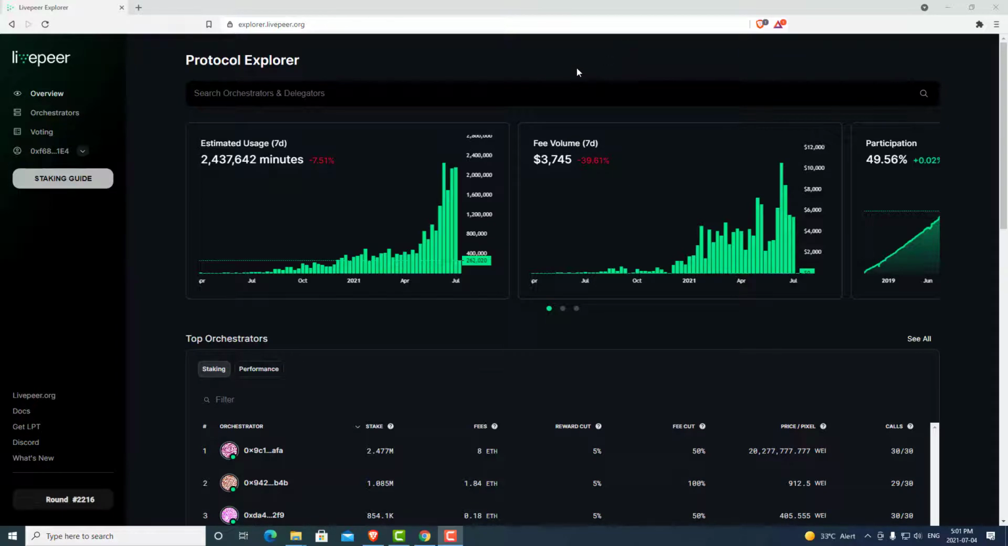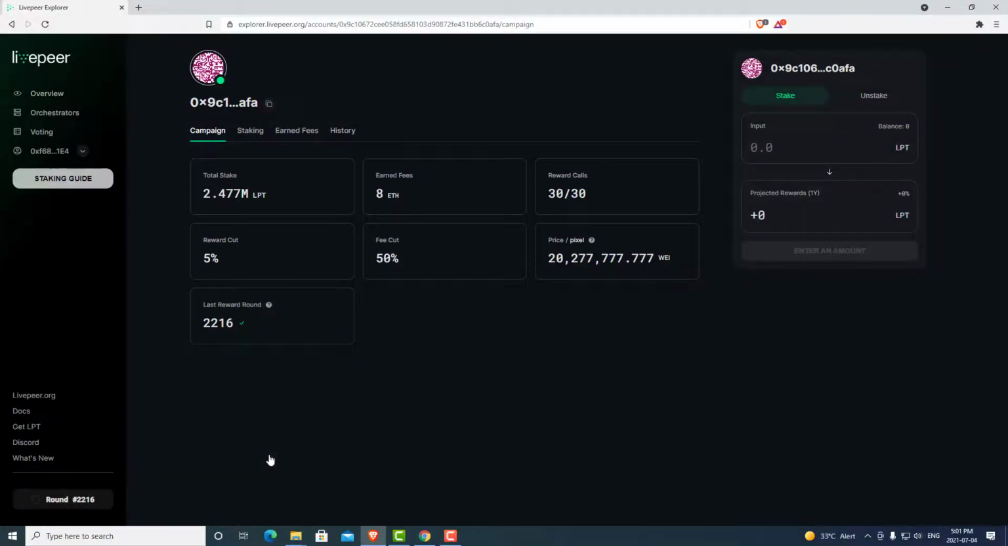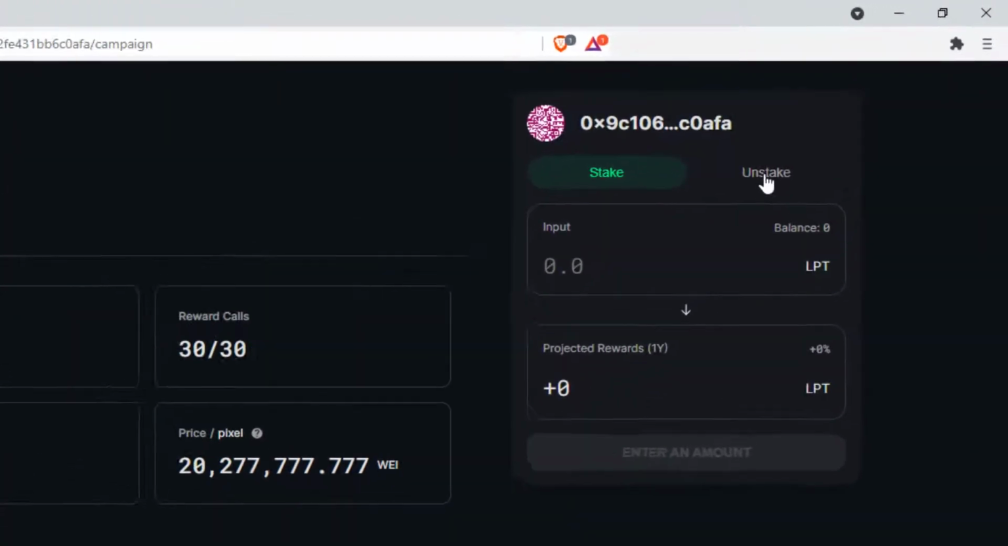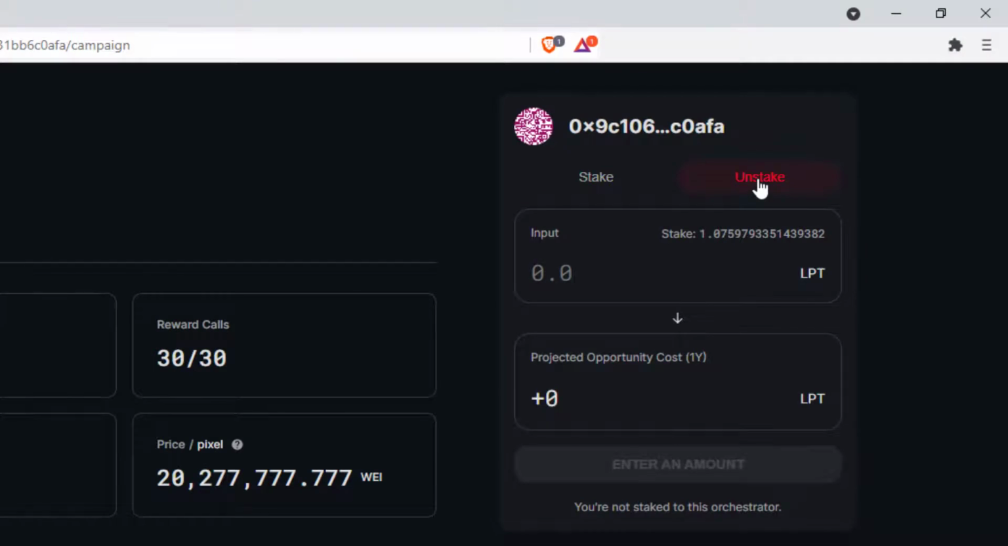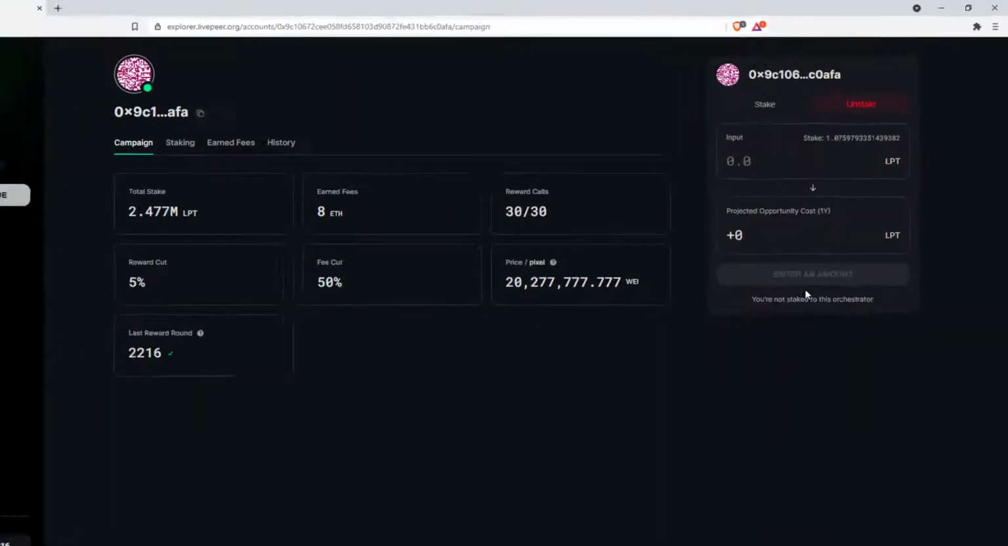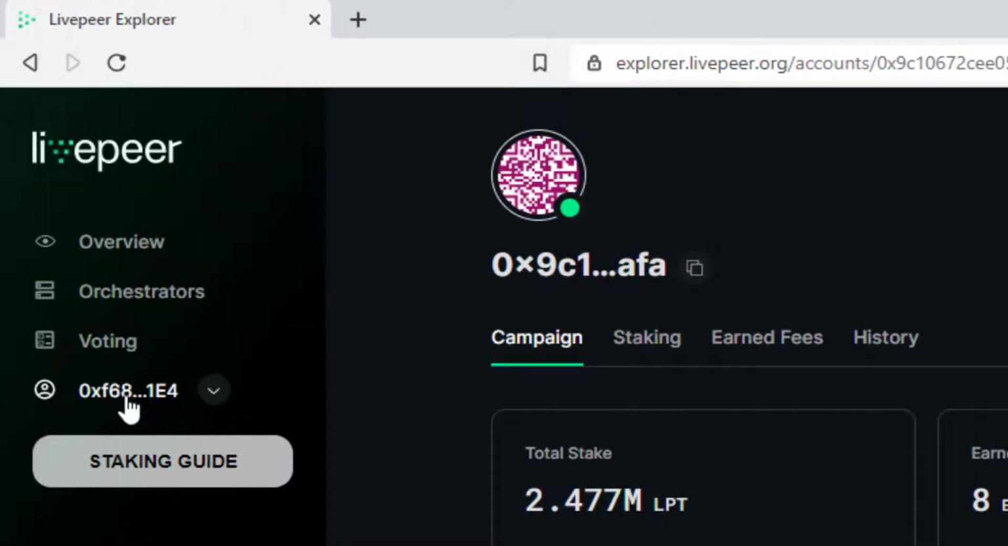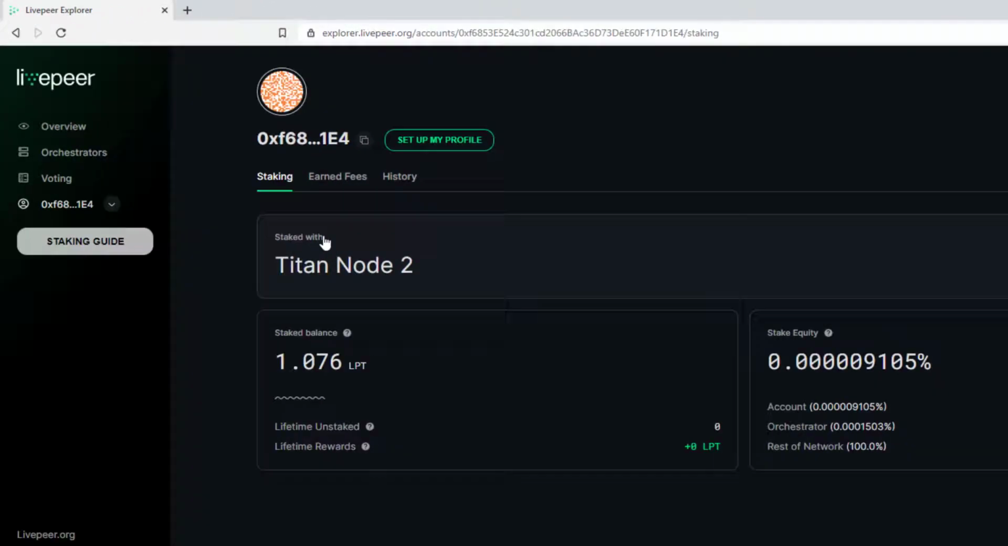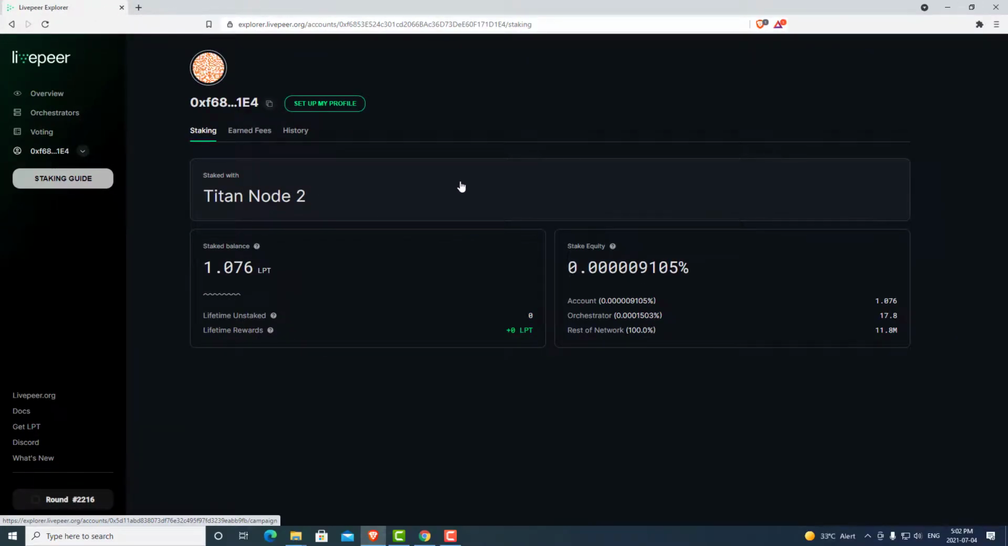Just a quick reminder, you have to unstake from the orchestrator that you are staked with. If we go ahead and choose a random orchestrator and attempt to unstake, you will get an error that says you are not staked with this orchestrator. So the easiest way to find out who you are staked with is to simply go to the left and click on your account. And right here, we can see that we're staked with Titan Node 2.